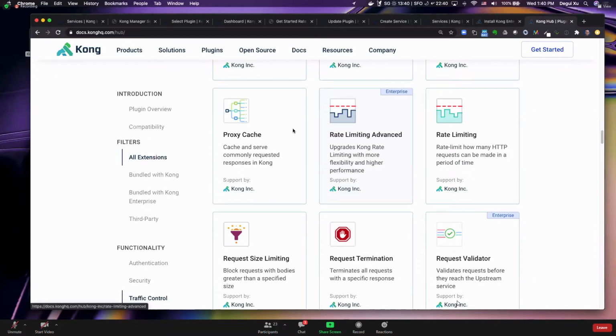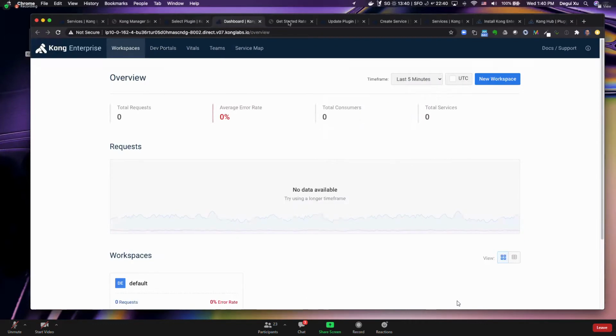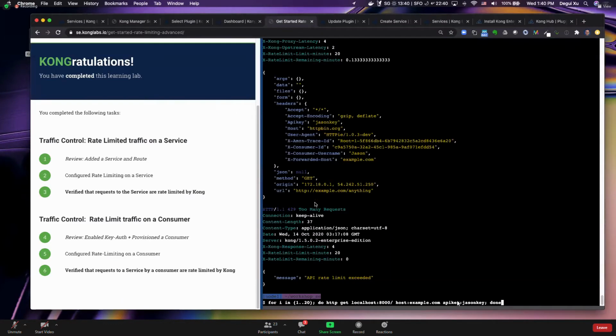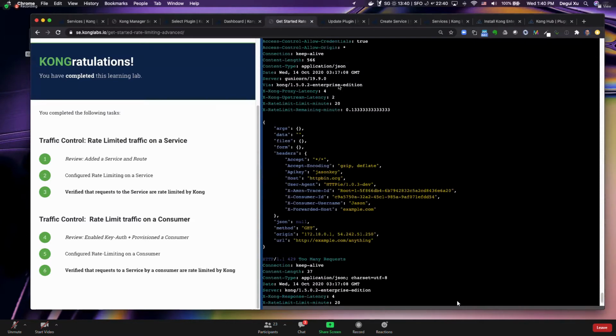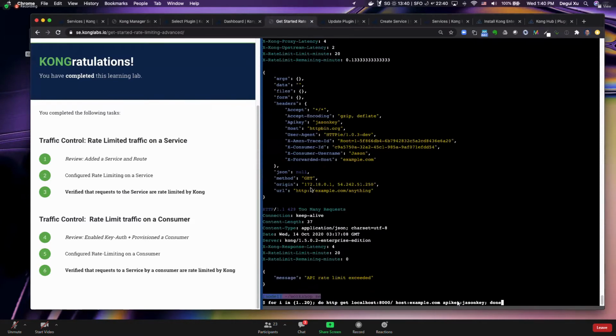In the second lab, we set up a different plugin, rate limiting. Now you can do some tests, and if you hit the rate limit, you get a 429 error. Rate limiting can be applied at a service level, and it can also be applied at a consumer level. So you can define a different rate limit on a consumer basis, or you can apply a common rate limit for the whole service. It gives you flexibility in how you want to configure the rate limit.